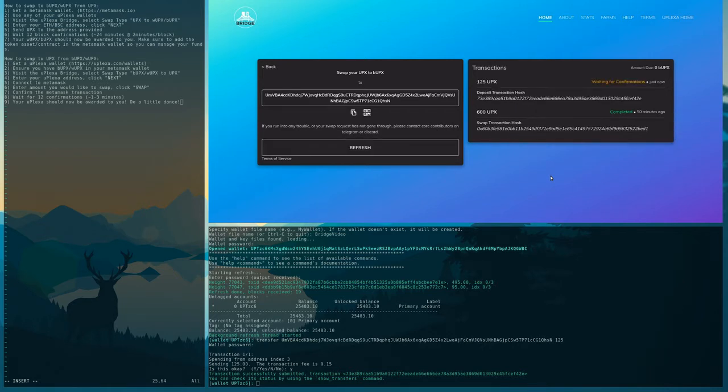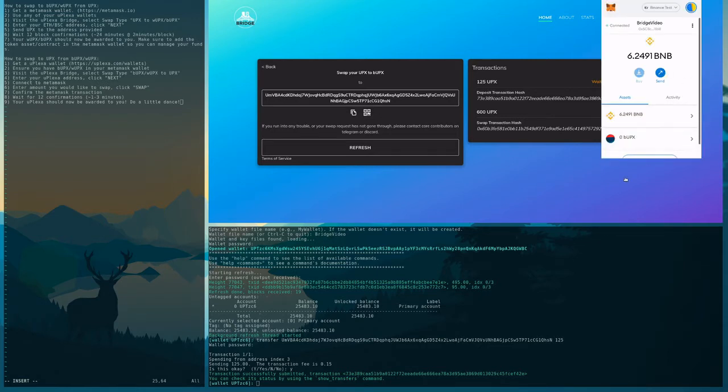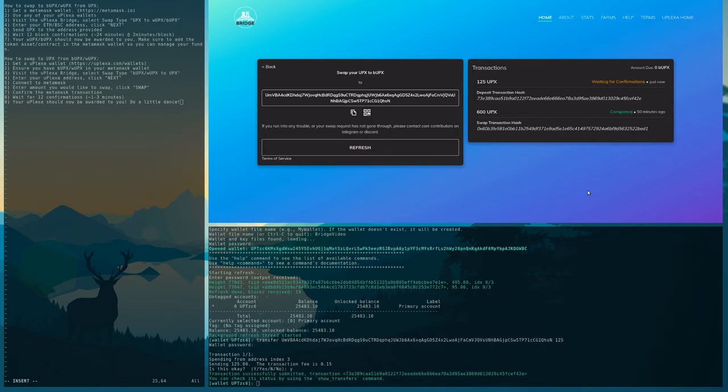So once it pops up, we know that we have about 24 minutes from then until this swap will complete, at which point we should receive our bUPX. So I guess I will probably fast forward this part, and we will see you in a bit.